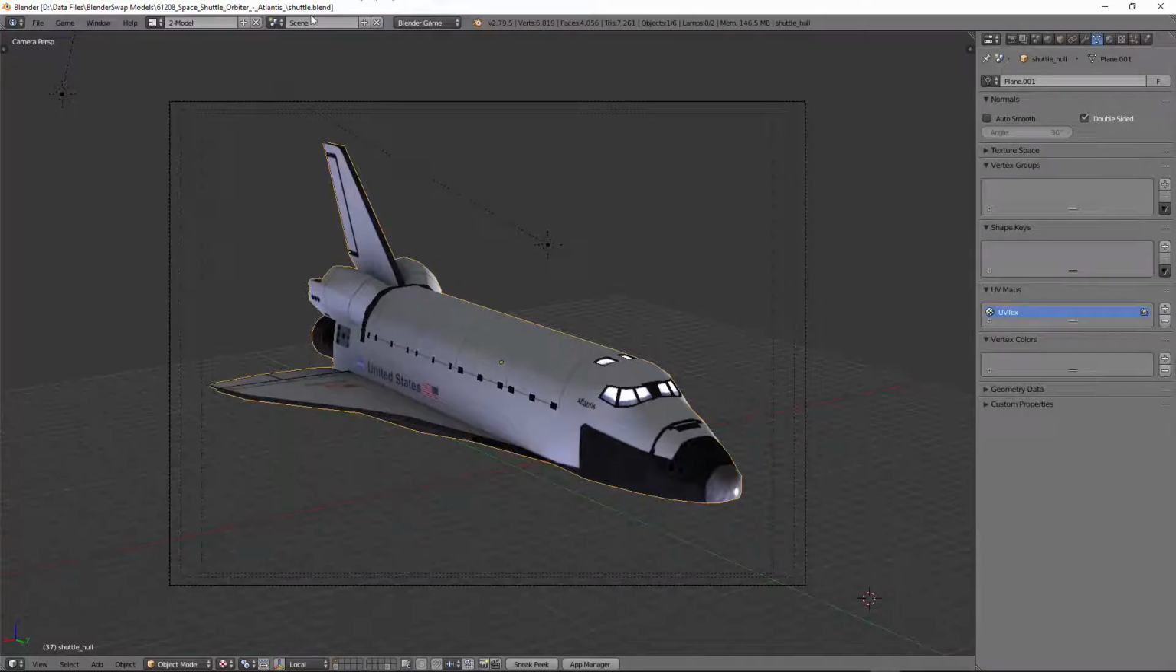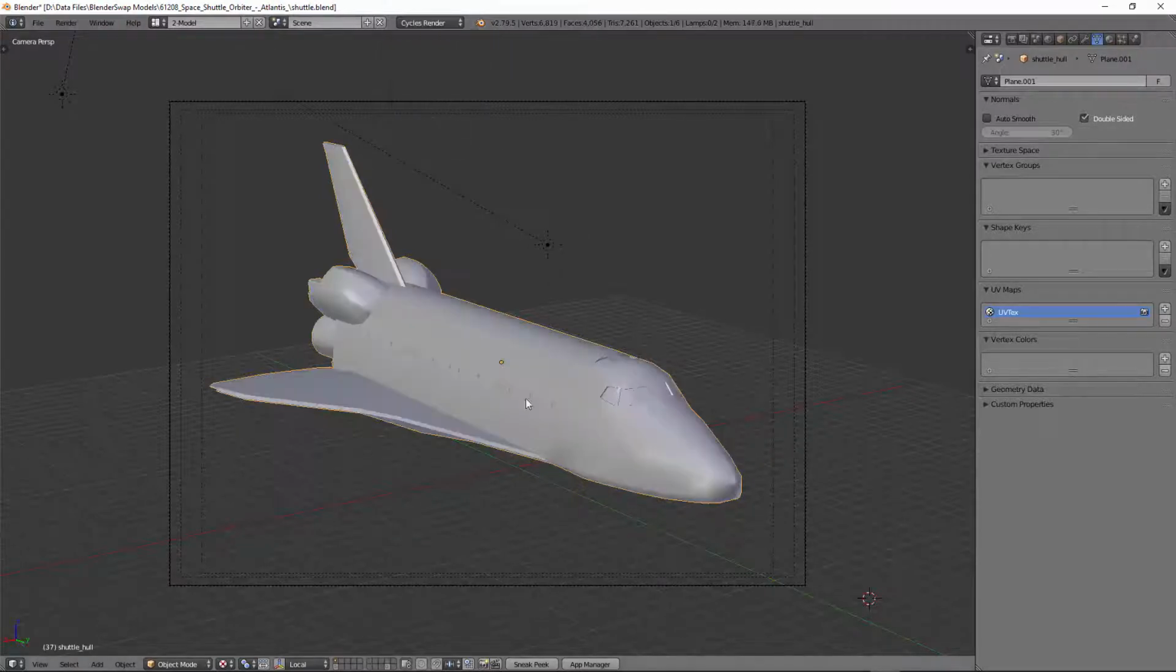And I'm just going to show you really quickly how to render this in Cycles mode, even though it was created in the Blender game mode. If I go into here, you just get this white model.